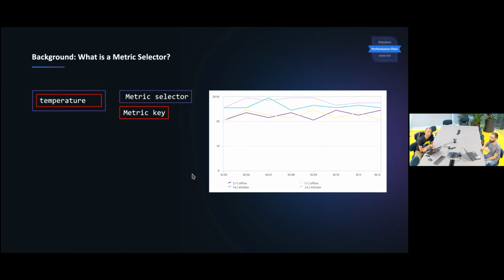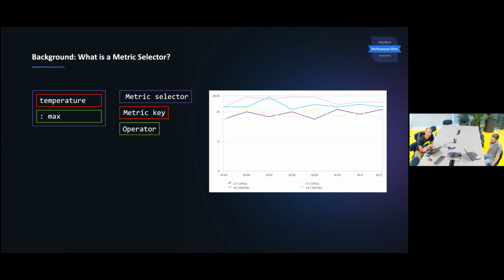Now, if we want to see if the temperature is not too high for our employees to be productive, we are more interested in the maximum measurement. So let's extract that with a so-called operator. There it is, the max operator, and it will do just that. And you can see that the scale changed a bit. This is the maximum measurement.